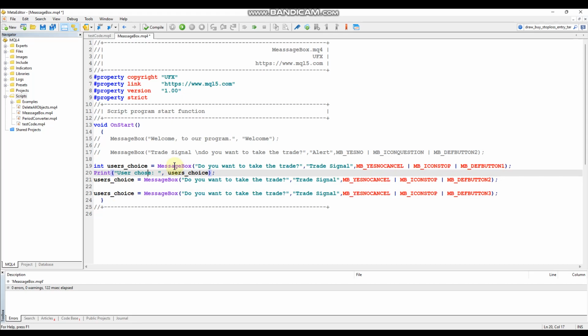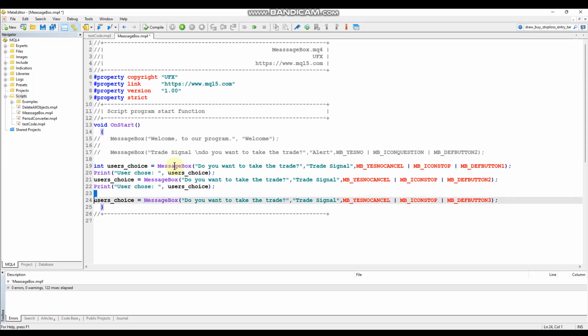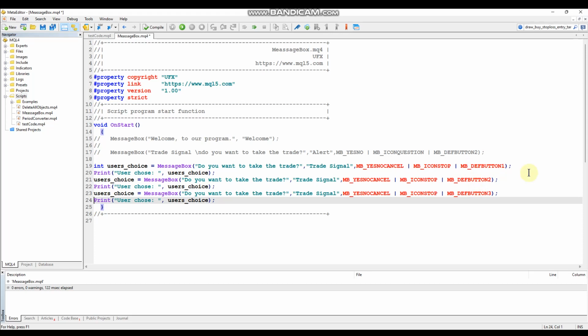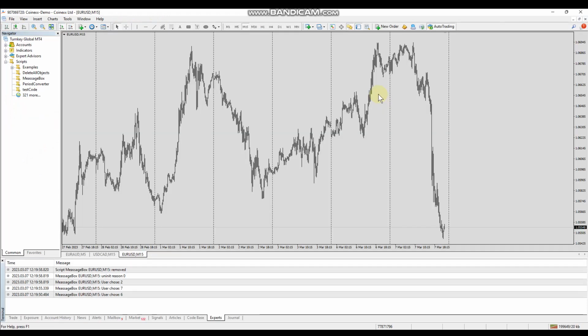And let's print out all of them so that we can see the different values, because we do know that we've defined the buttons, so we'll just click them as they're defined. It's going to be yes, we're going to press yes, no, and cancel, and it's going to give us all different variables. So let's compile this, and let's hop over to the chart and run our script.